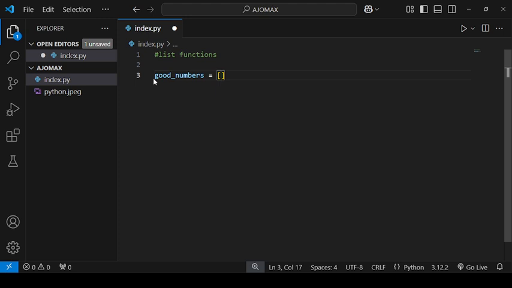So I can have a number like 4, 6, 8, 10. So these are my good numbers here. That is my first list, and I can just leave that there. I can press enter again, and I can create another list.